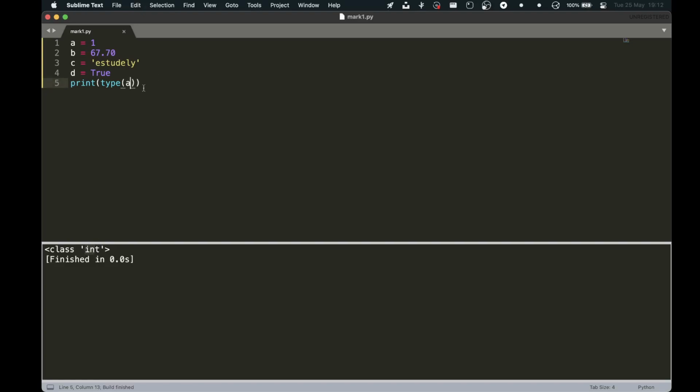Now I'm kind of worried about d because I don't remember, will it show it as boolean or something else? Oh, it does show up. It shows up as bool, which is just an abbreviation for boolean. So this is how the different types of data types work. Wow, that is a mouthful.